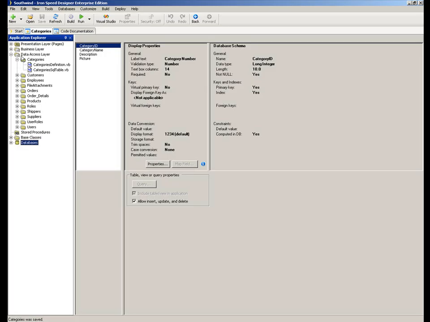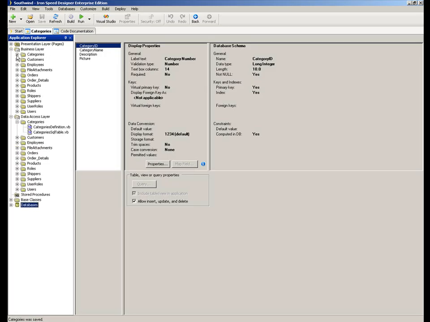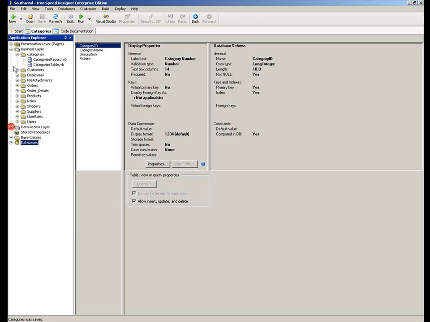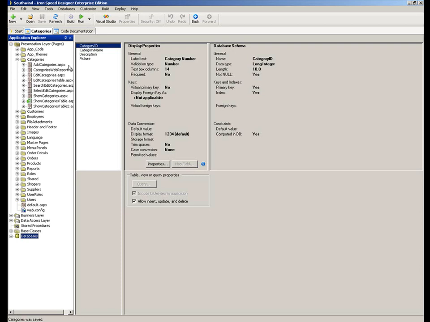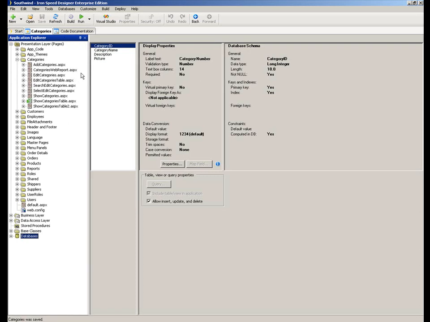Above there we have the business layer. This is where we can include business logic associated with the various different tables within our application. But then above that, and this is the area that I'd really like to show you in some more detail, we have the presentation layer. This is where you do most of your work while you're working within Iron Speed Designer.